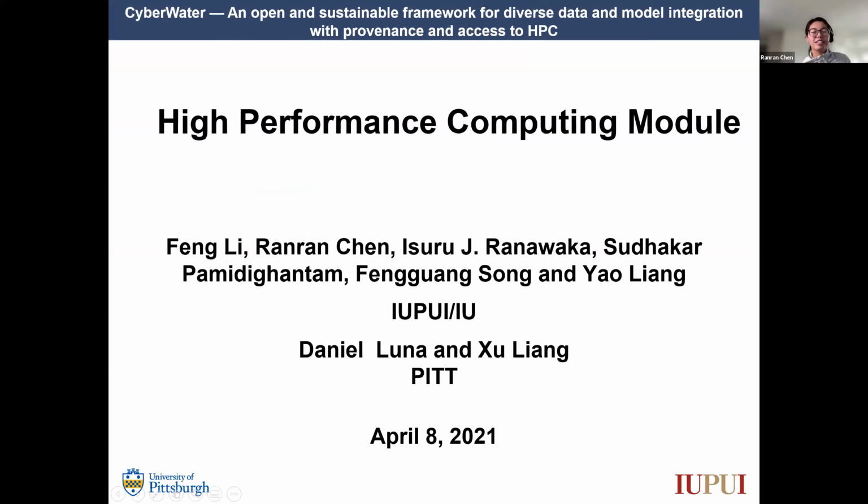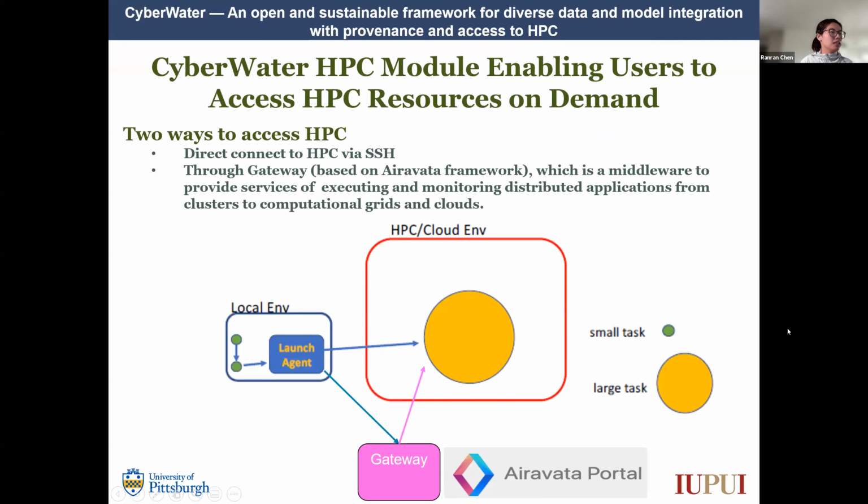Okay, thank you for coming to today's workshop, and I'm Ran Chen, and I'm going to introduce and give a demo on the high performance computing module in CyberWater. So first of all, in our HPC module, we provide two ways to access the high performance computing resources. One is via the SSH protocol to connect to the HPC platform directly, and the other way is through the gateway.